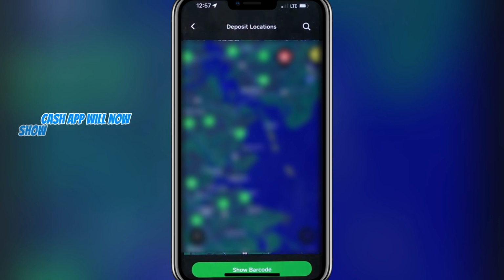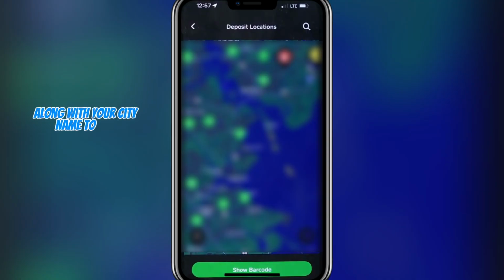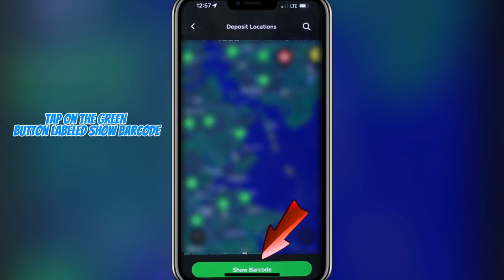Cash App will now show you nearby locations where you can deposit cash into your account. You can zoom in on the map to find a nearby Walgreens location, or you can use the search option and type in Walgreens along with your city name to find stores close to you. After selecting the Walgreens location you want to use, tap on the green button labeled Show Barcode.